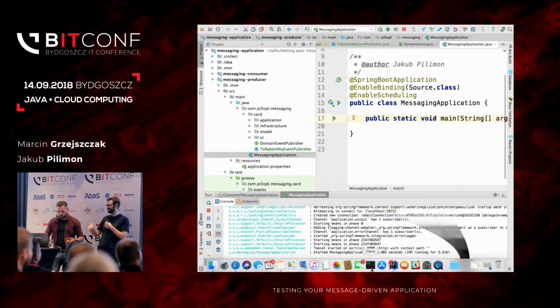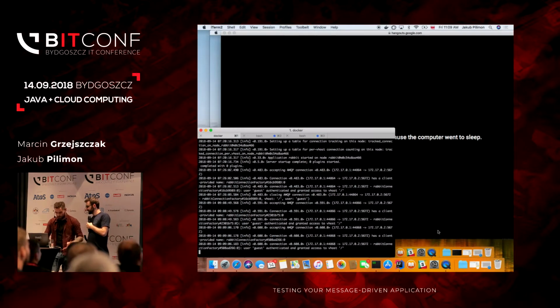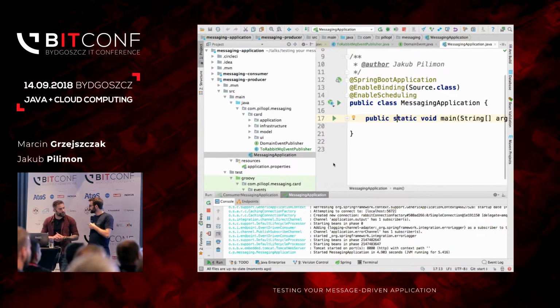Let's double check whether there is Rabbit running on my machine. It is. Okay, so it's good. Let's go back. And what do we have to do right now?